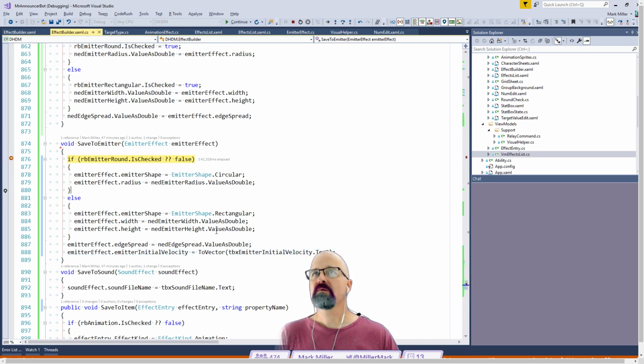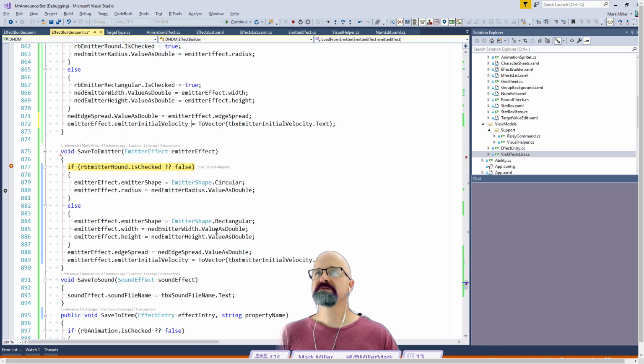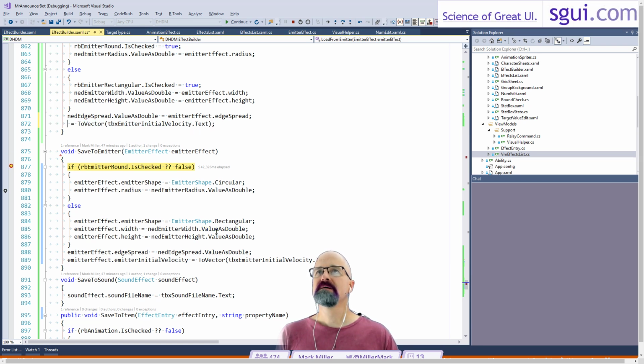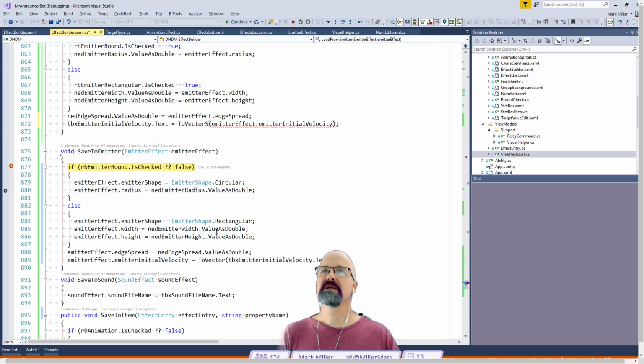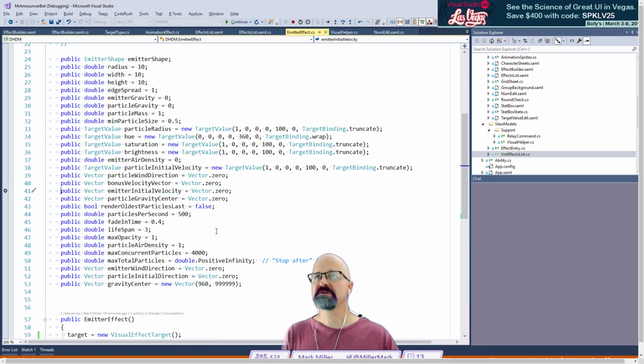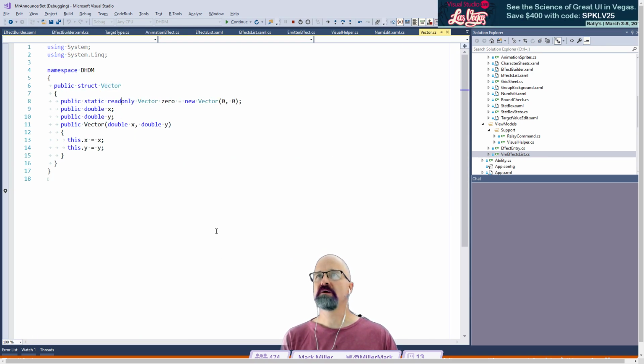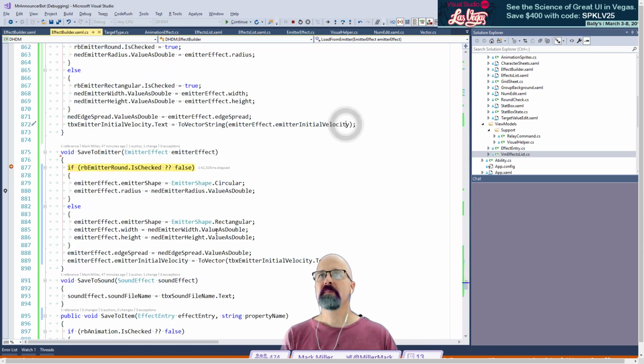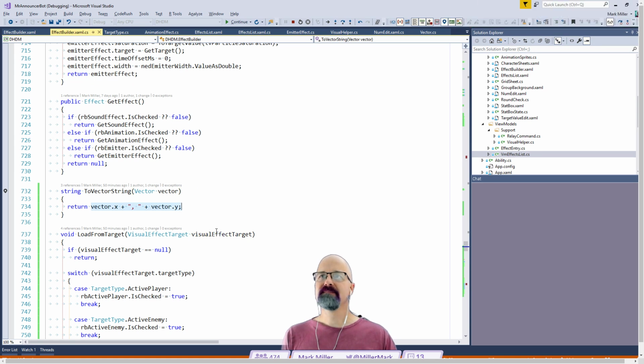And up here we want to do the reverse of this. So I've got a function called toVectorString that does the reverse of that. It takes a vector. This is of type Vector, which just has an x and a y. That's it right there. And so the toVectorString is going to turn that into that right there.